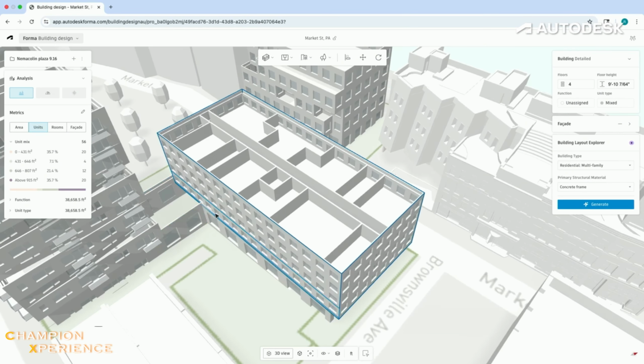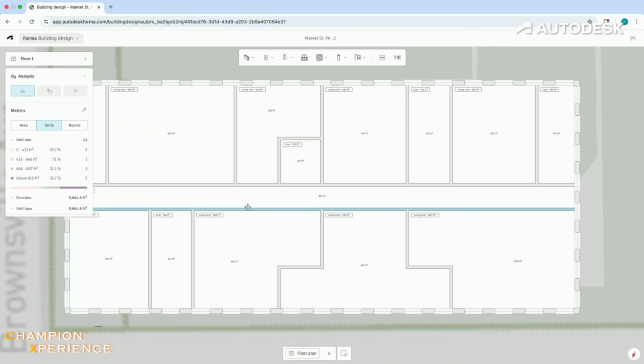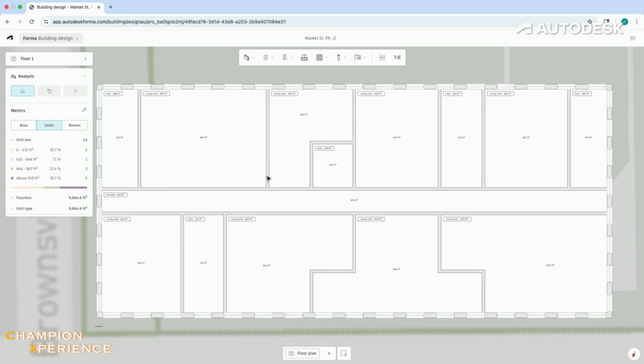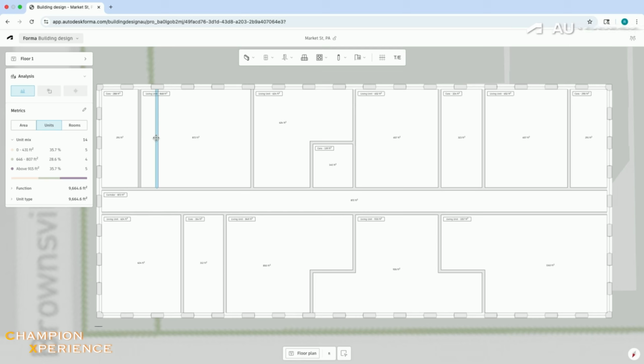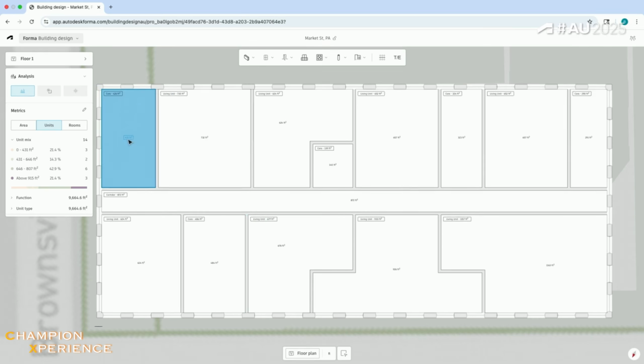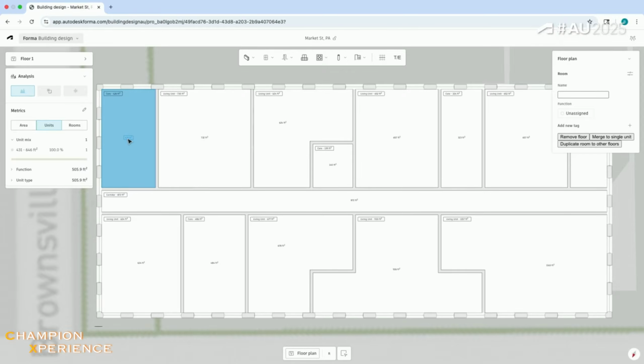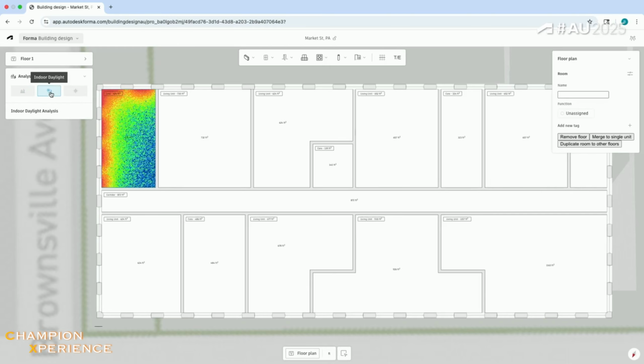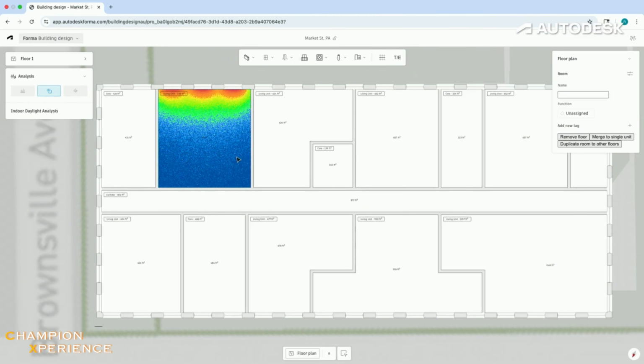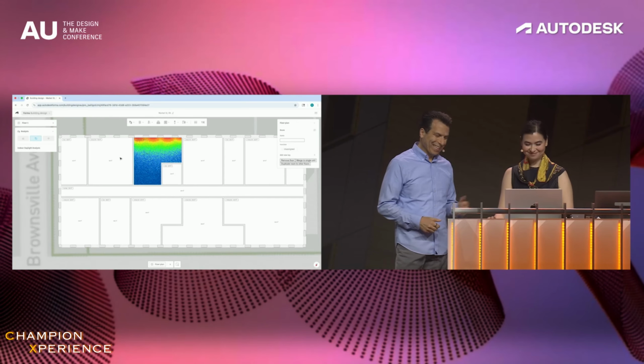All right, now that we've optimized the floor plan, we can come into the floor plan mode and move some of the walls and the columns that the AI gave me, because all of this is editable. And with this time back, we can run something that many of our customers have been asking for a very long time: interior daylight. All right, look at that, all in real time. So fetch. That's very cool.